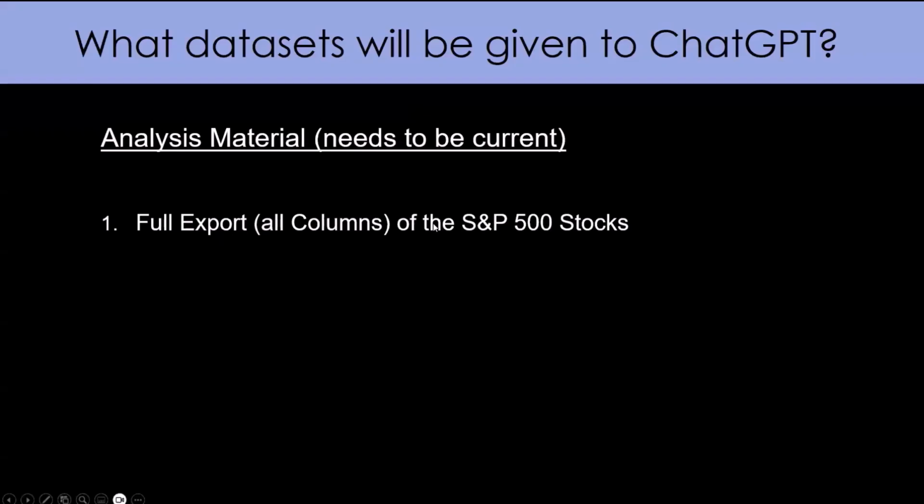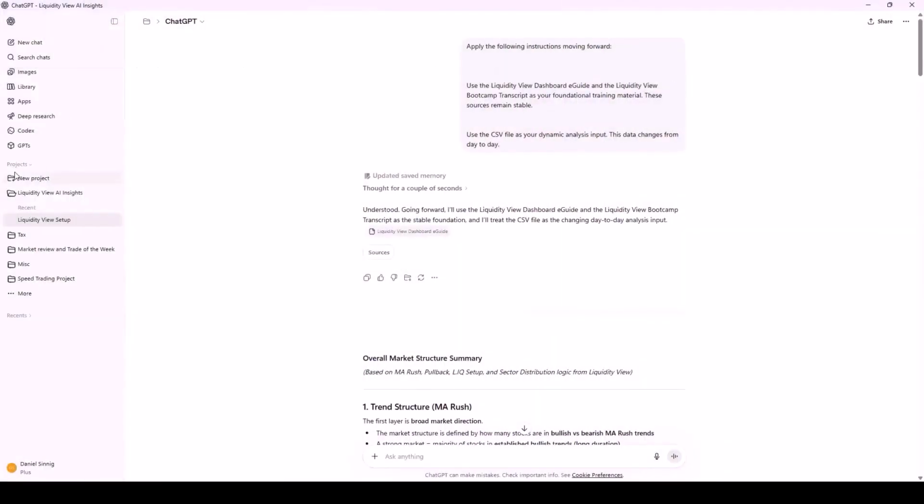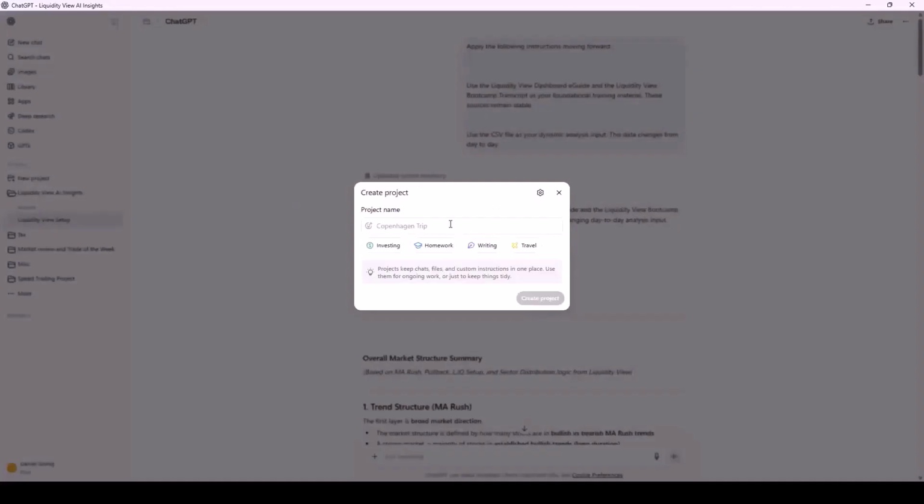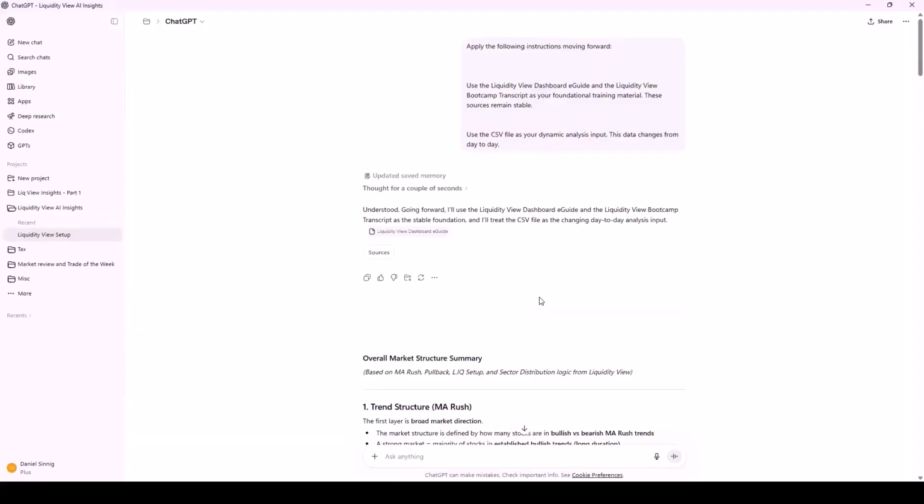All right. How does this work? Create a new project. The project's here. New project. I'm going to give it a name. Liquidity View Insights. Let's say part 1, because today is the first day we're going to do it. Create project. It's going to create a brand new project for me.